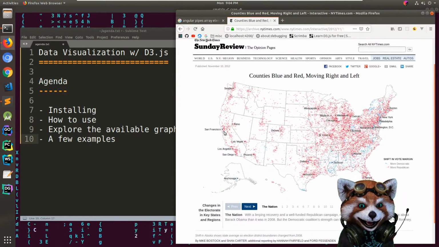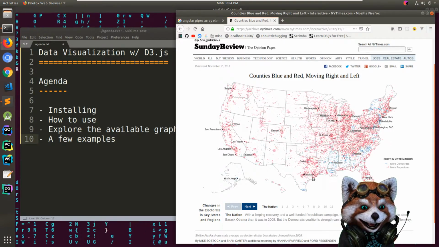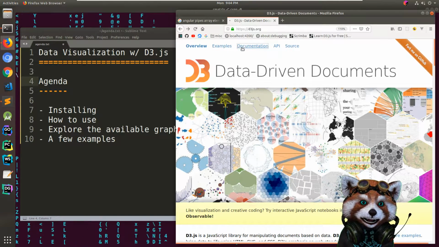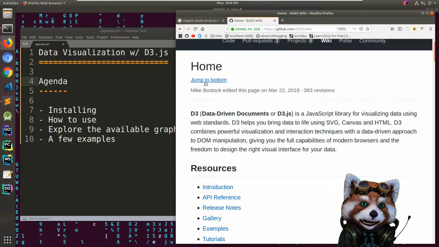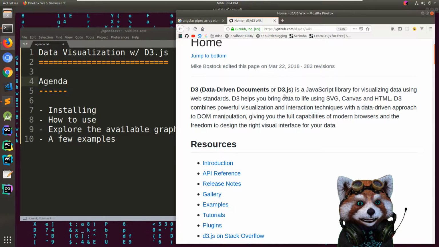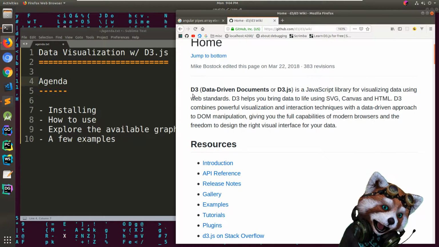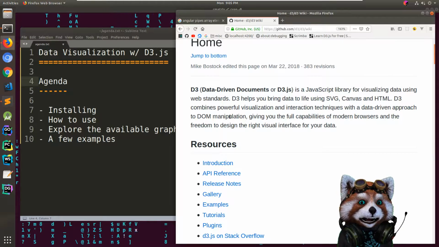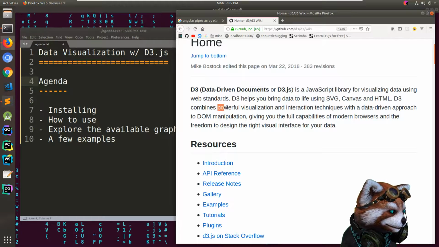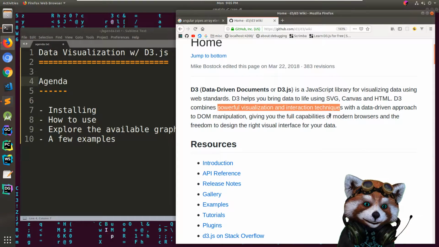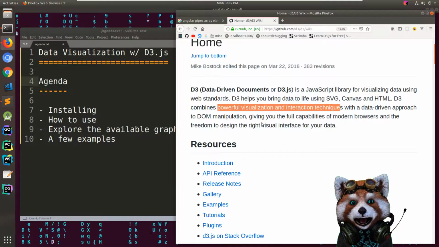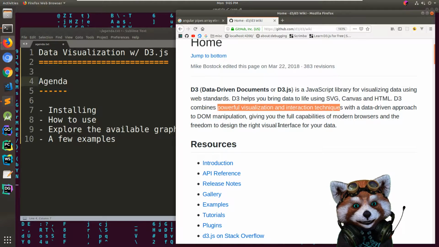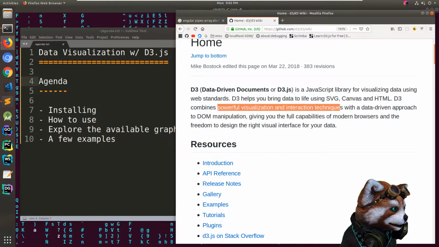Look at these. They even have animated ones on a map. So let's try documentation. D3.js is a JavaScript library for visualizing data using web standards. D3 helps you bring data to life using SVG, Canvas, and HTML. D3 combines powerful visualization and interaction techniques with a data-driven approach to DOM manipulation, giving you the full capabilities of modern browsers and the freedom to design the right visual interface for your data.